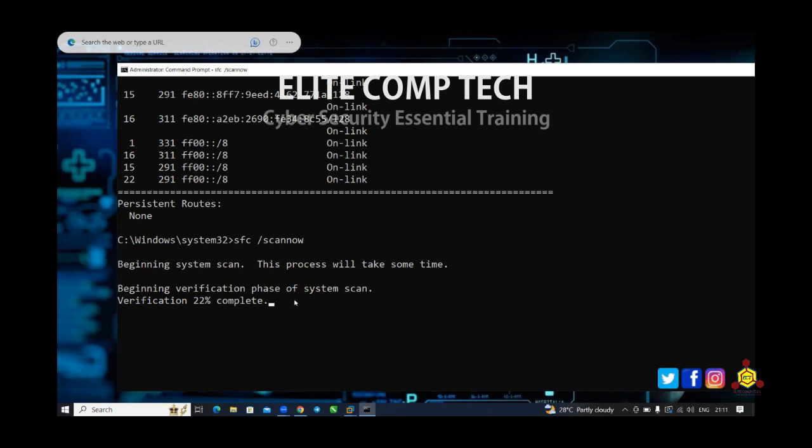So let me stop this. So that's one. CLS, clear screen. So do CLS to clear the screen.